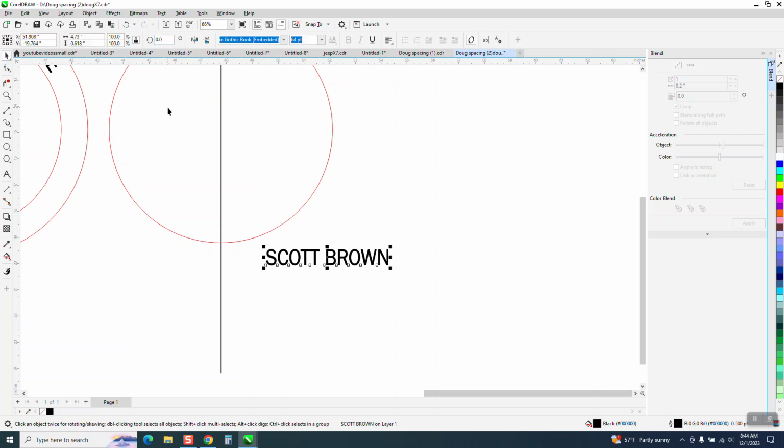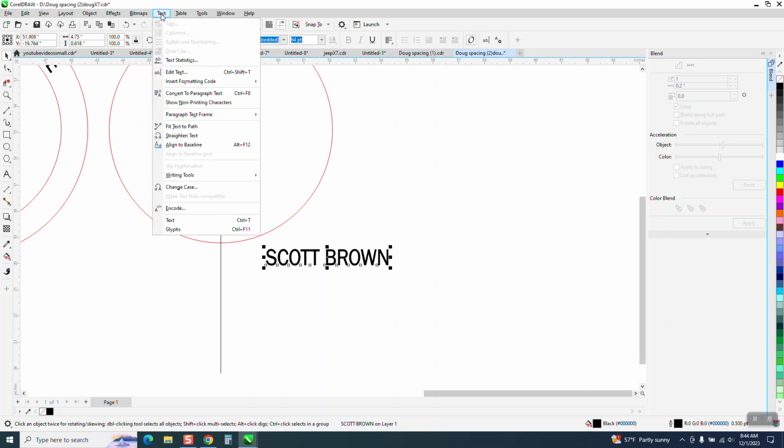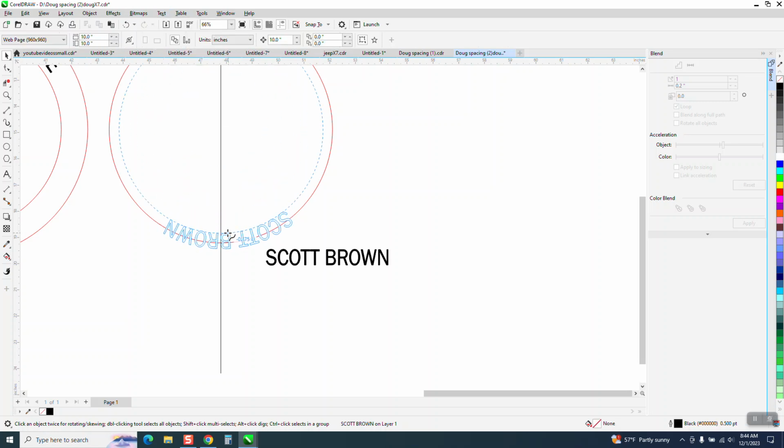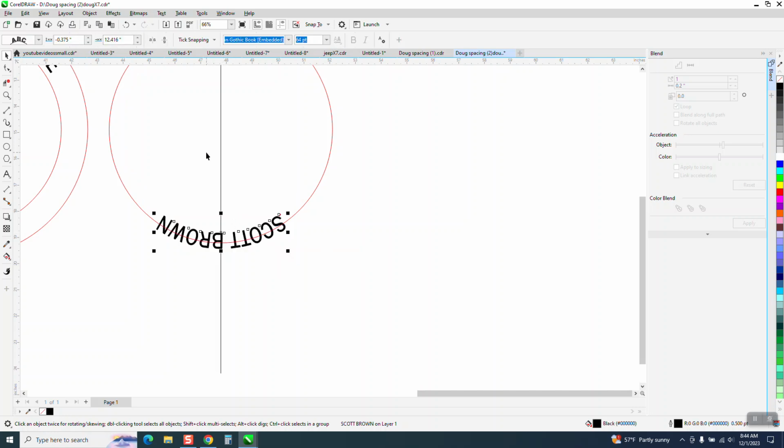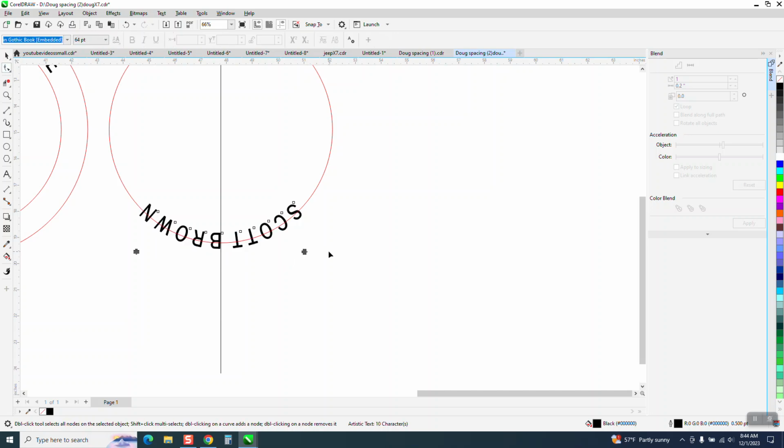So, especially if you're going to space the letters out, we're going to go to Text, Fit Text to Path, put it on our path. Now see the red line right on the line? That means I'm in the center. So we're really good to go. But then I can take my shape tool and actually spread out the letters.